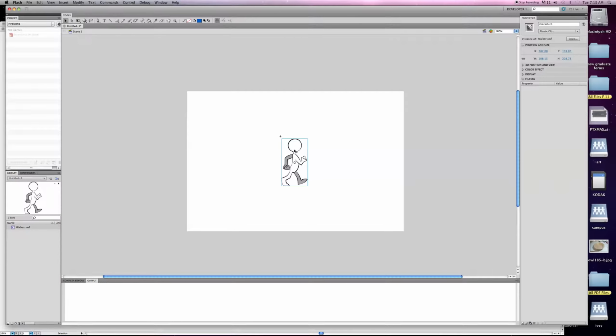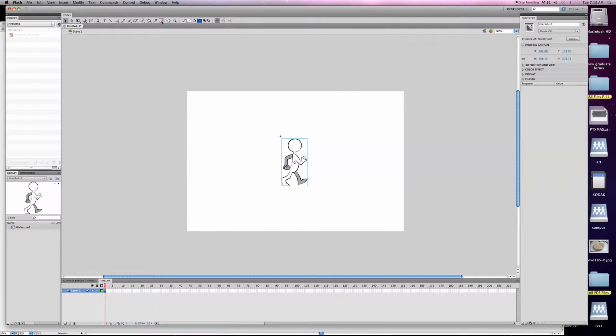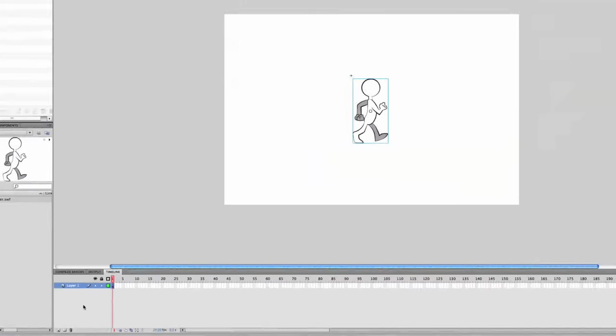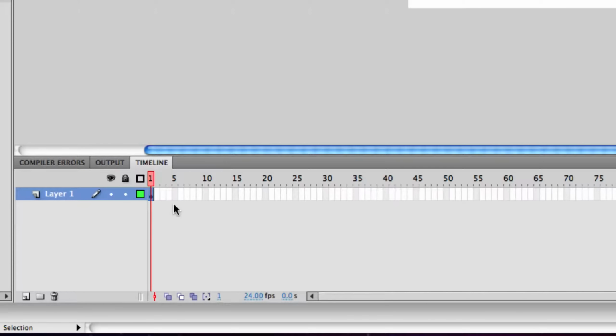The next thing we need to do is to add another layer to our timeline. I don't see our timeline, so I'm going to go to Window and then down to Timeline. Here it is at the bottom of our screen. Just as Adobe Illustrator and Photoshop work in multiple layers, Adobe Flash also works in multiple layers. In Layer 1, we have our little animated guy. We're going to create a new layer by clicking on the New Layer icon. And in Layer 2, we're going to add our code. So I've clicked on Layer 2.